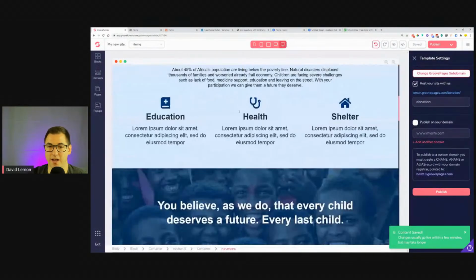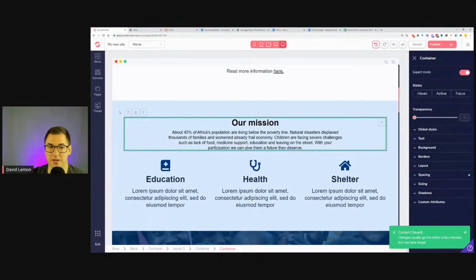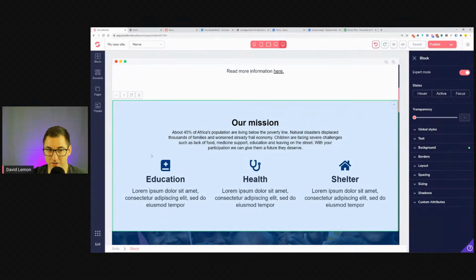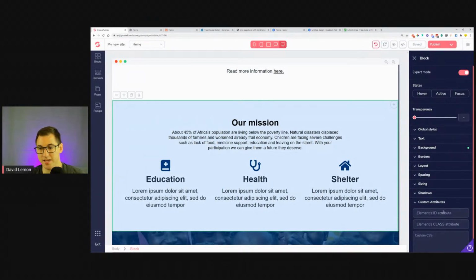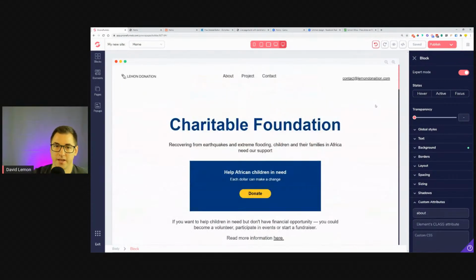So I know that this is my about block. So I come into this block, custom attributes. In the element's ID attribute, I will call it about. I want to call it the name of the block. So this is now the about block.